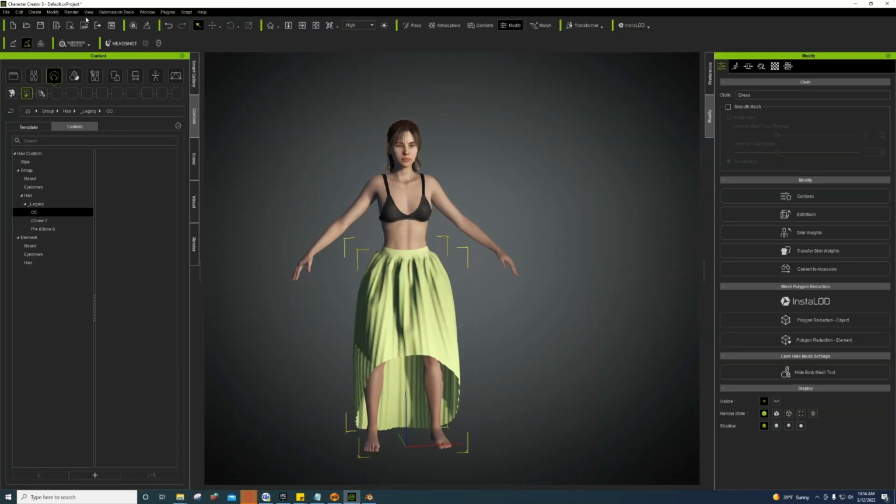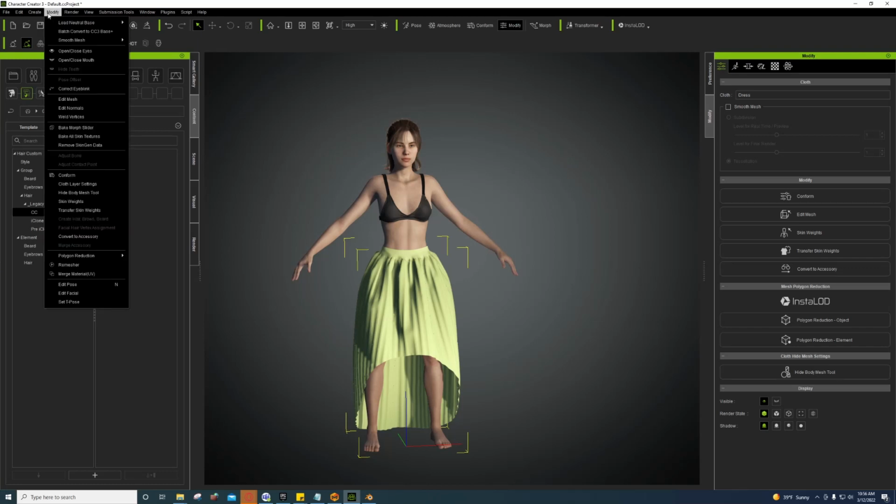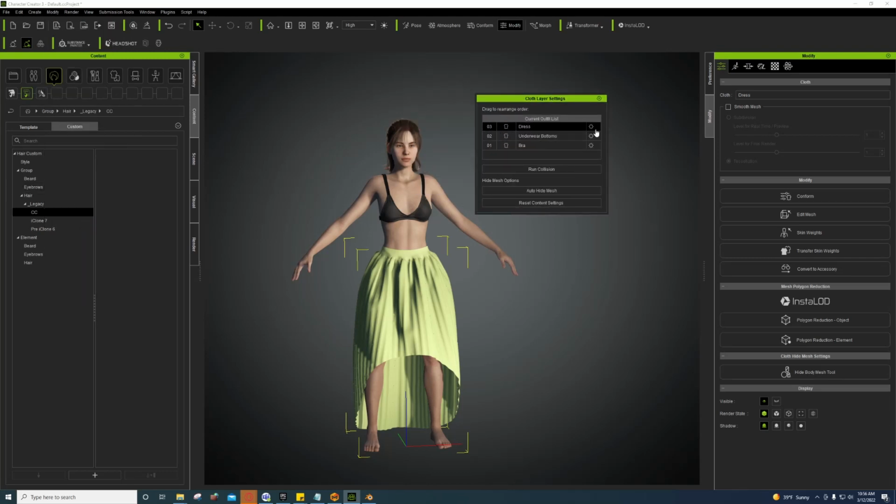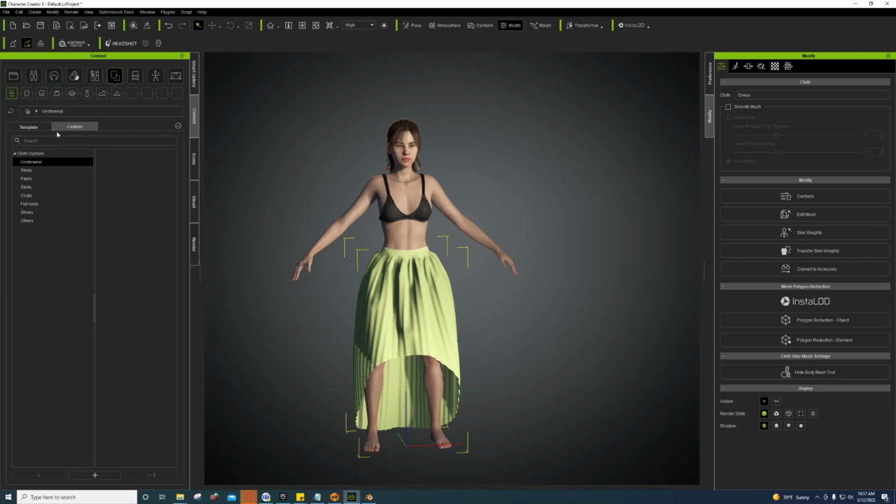So we are going to go to cloth layer setup. We're going to press this gear icon and we're going to change this to 10. We're going to press OK. You could run collision, but I won't recommend it because it's going to undo whatever you just did. So you're going to go over here to clothing, go to custom, go to, I guess we could put it under skirts.